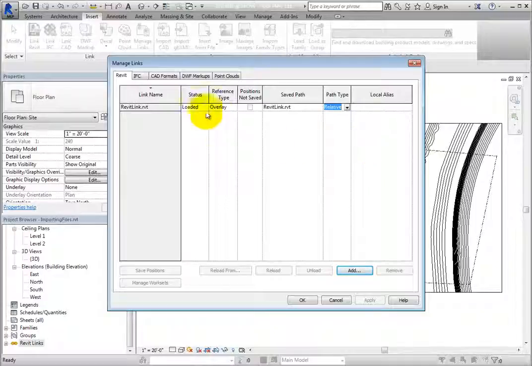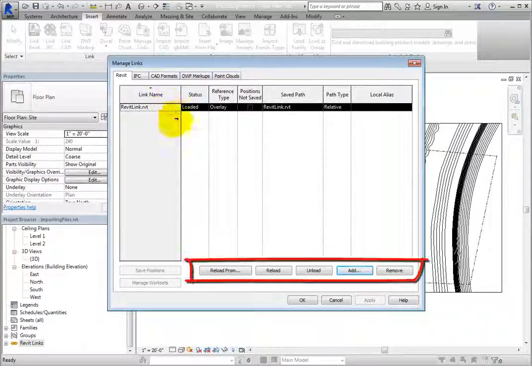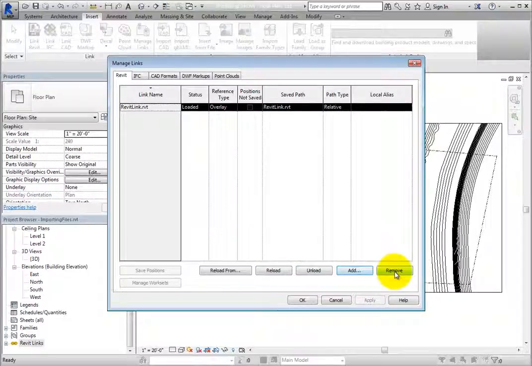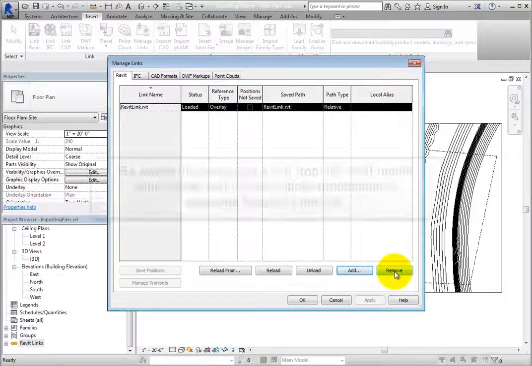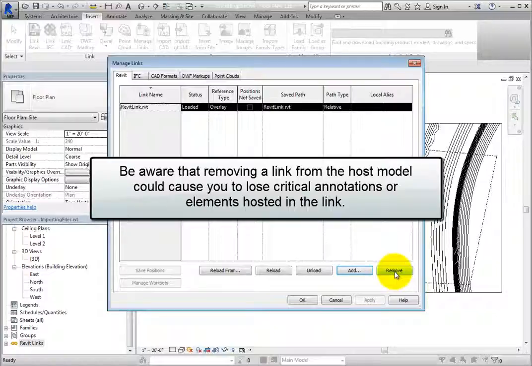When you select the linked file, other tools become active. Remove permanently removes the linked model from the host. This cannot be undone. You would have to recreate the link. Be aware that removing a link from the host model could cause you to lose critical annotations or elements hosted in the link.